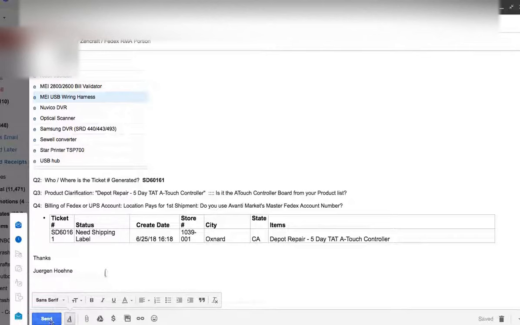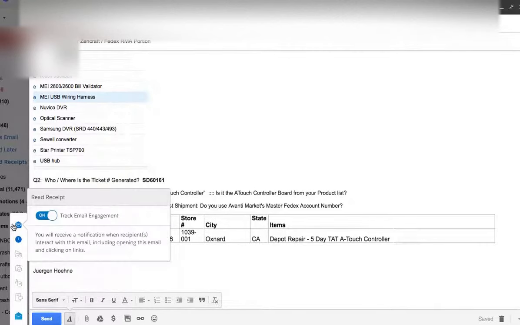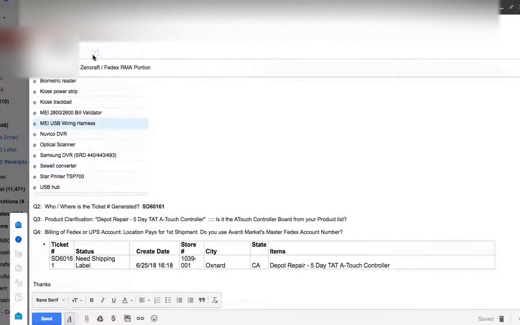And then what's this? This is actually just send it. So I'm going to get tracking. And I don't need that.